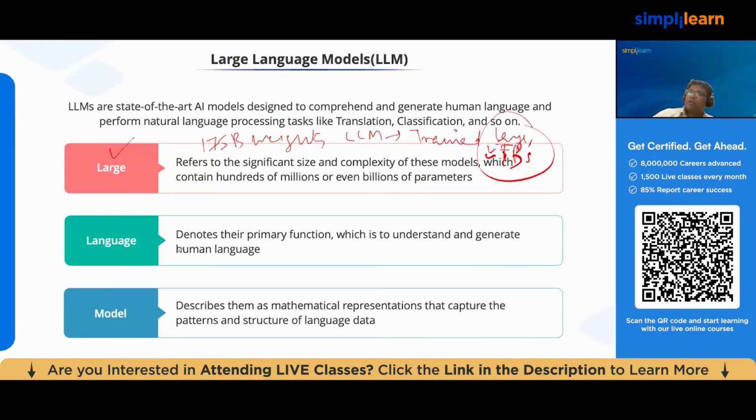And language, because the primary motive is natural language processing. So this is in the NLP domain, where your data is fed as text. The model we use is basically the transformers model, a decoder-based architecture, which helps in generating sequences of text.